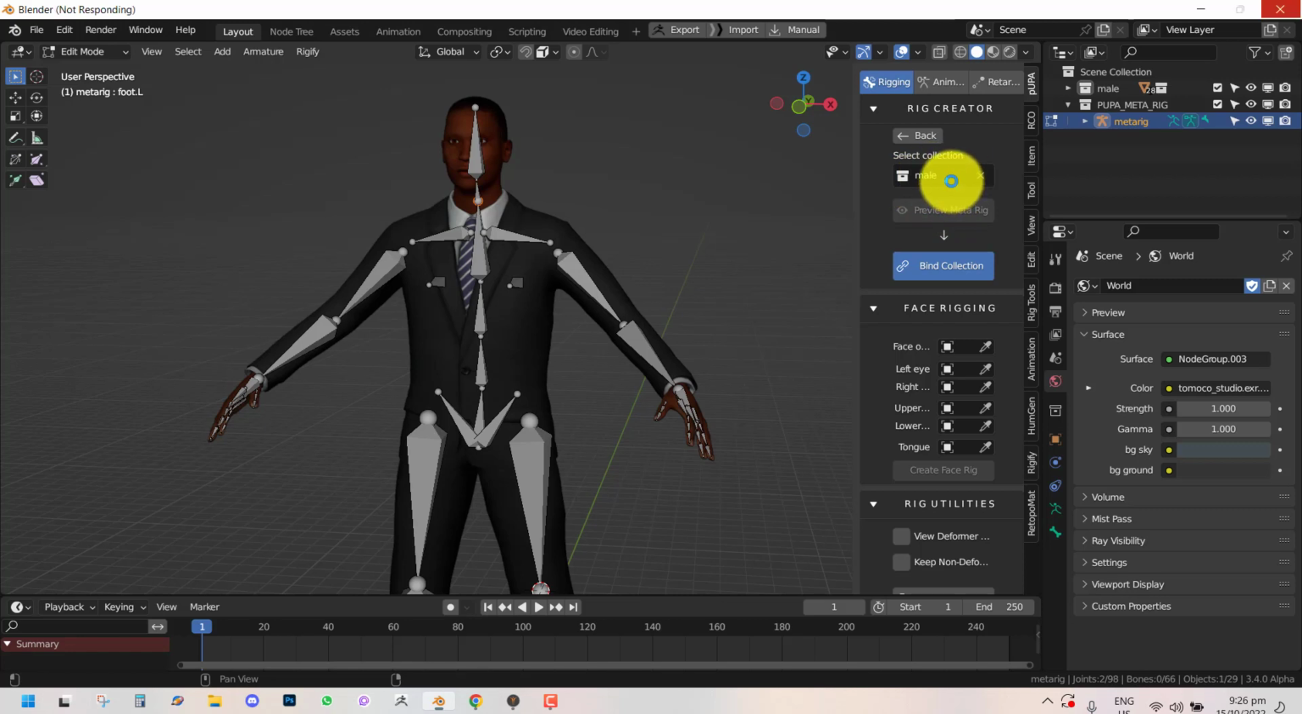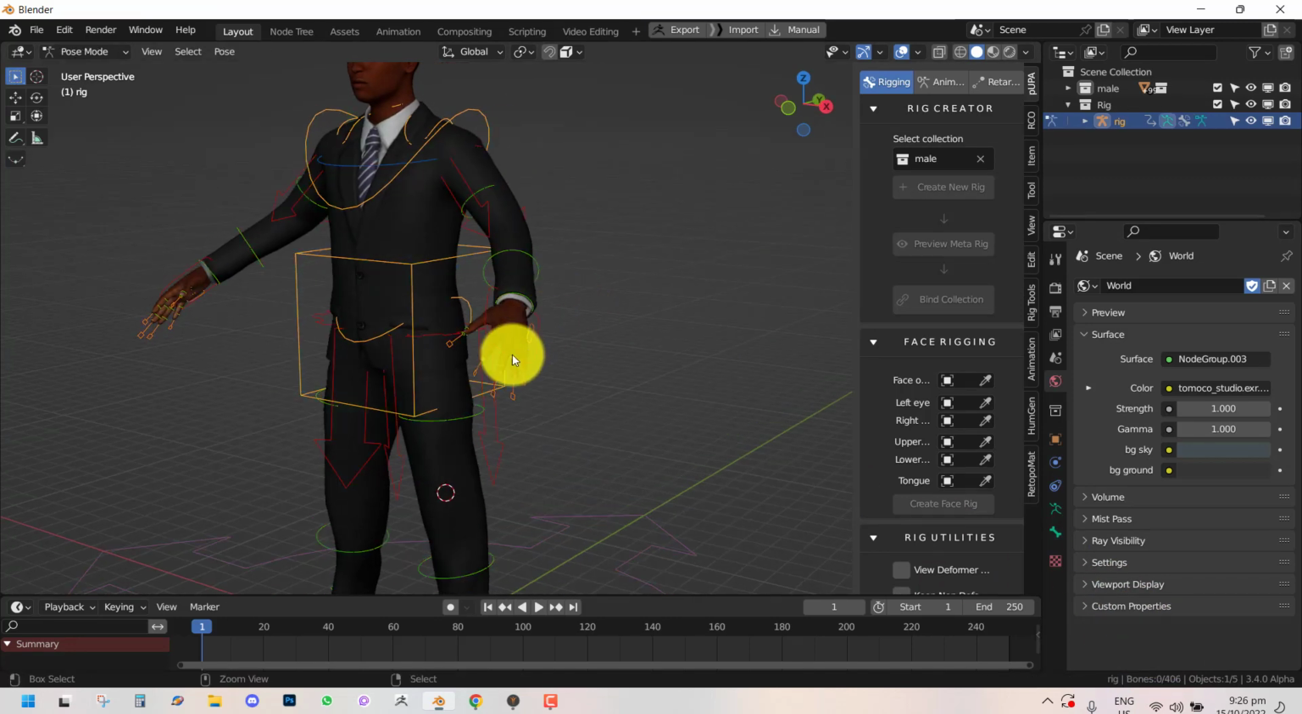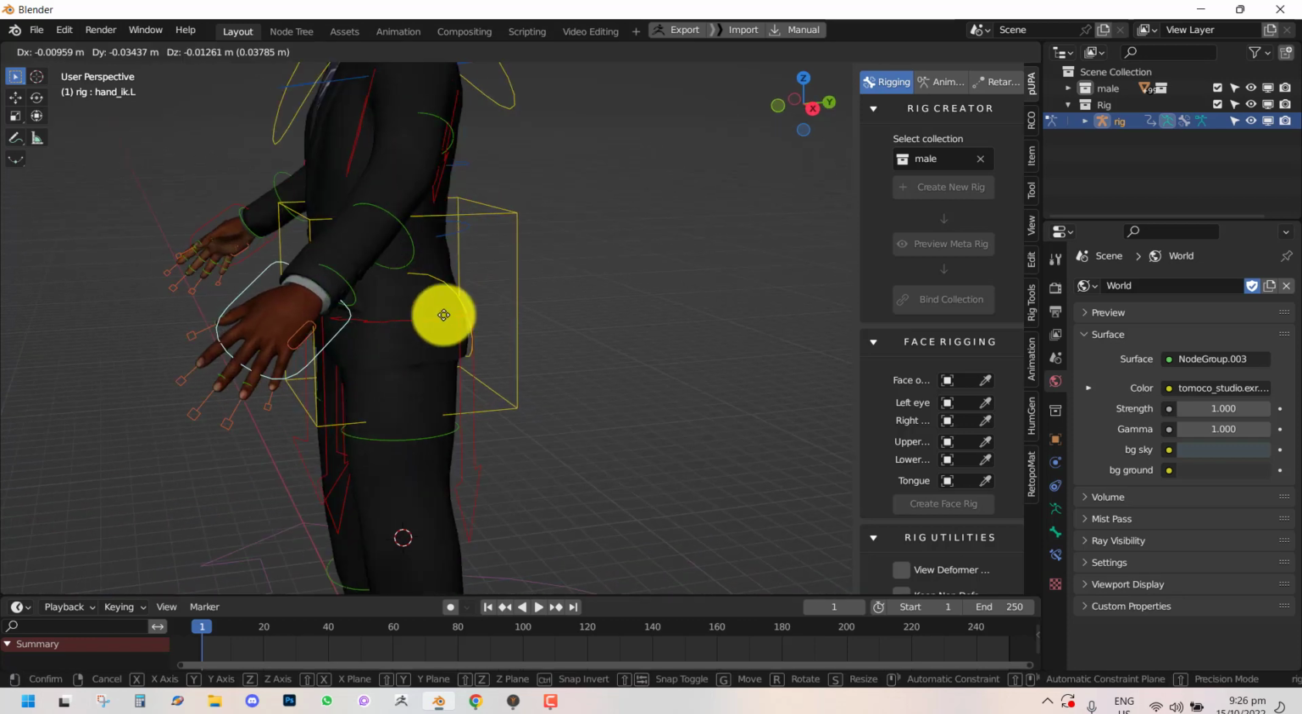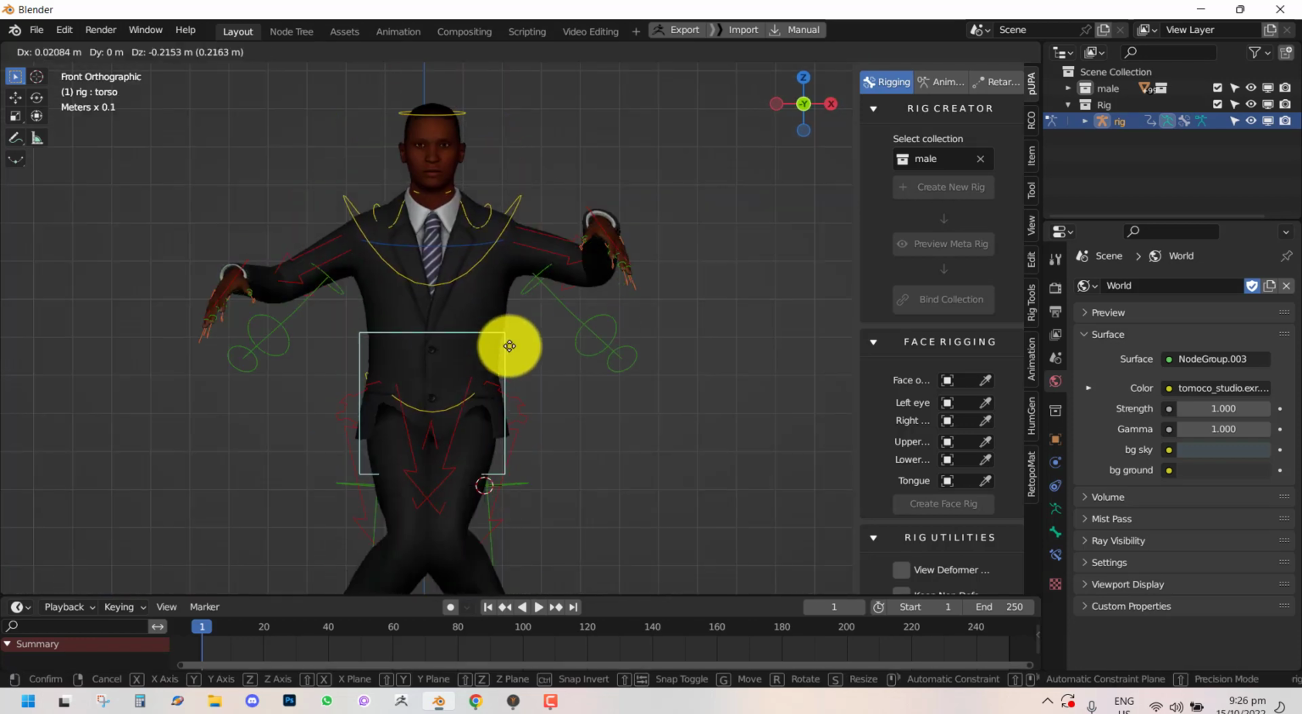All the objects inside that male collection are going to be bound. It's going to generate the rig and also bind your character, so it's done in real time. And here we go, we have our rig working.